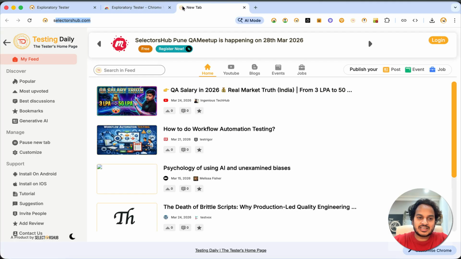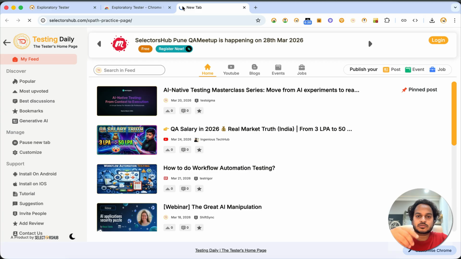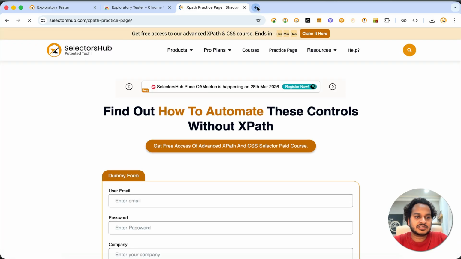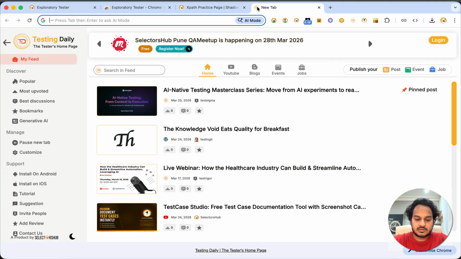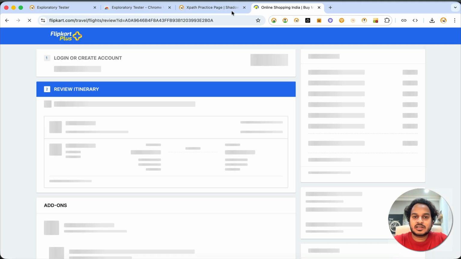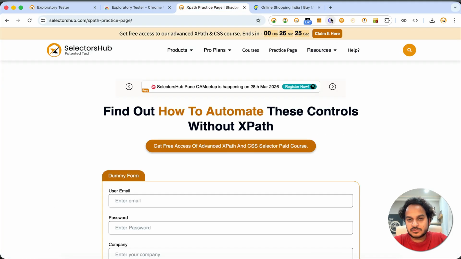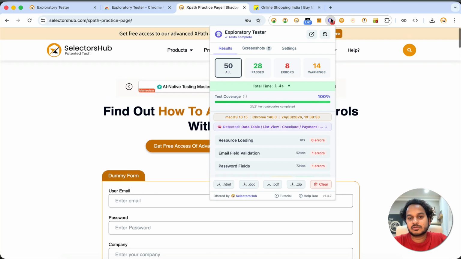You just open any website wherever you want to do the testing. Let me show you with another website, Flipkart and more. What you have to do is click on this Exploratory Tester logo here and see the magic. It will automatically do the testing on that particular page.